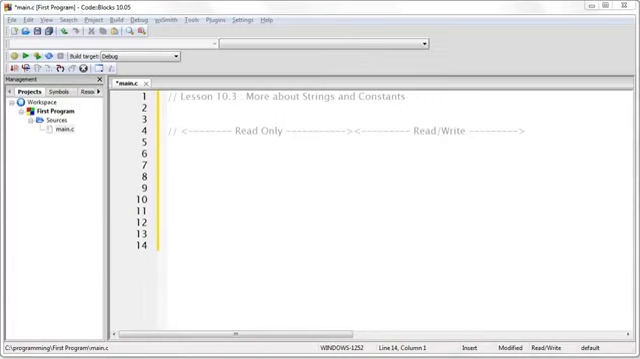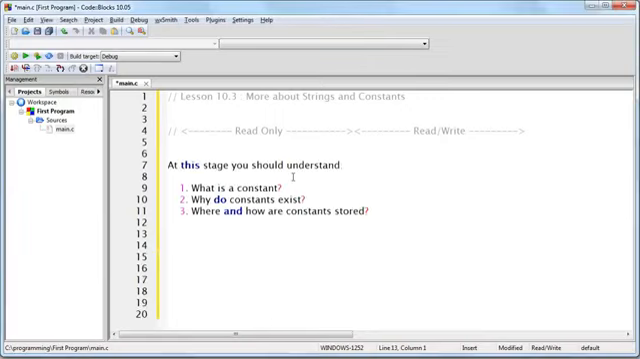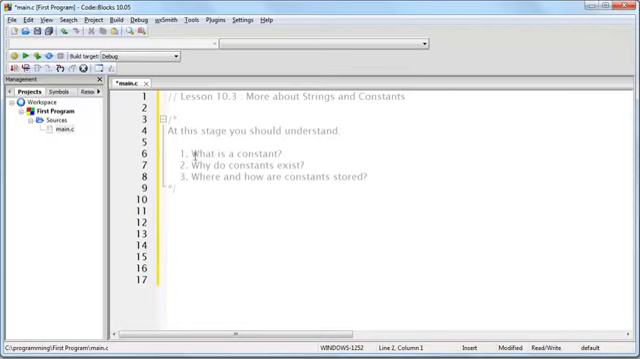At this stage, you should understand this. You should understand what is a constant. You should understand why do constants exist, and you should understand where and how are constants stored. Very briefly, let me go over this. A constant, unlike a variable, is data that will not change. You can read it, but not change it.